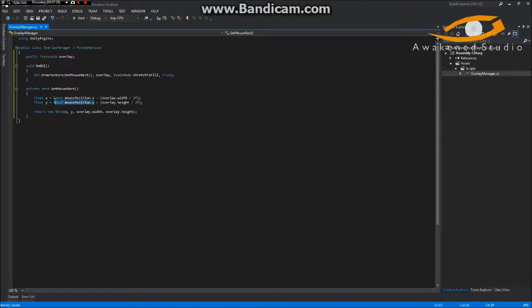So in order for this to work the way it should, we have to do a Screen.height first minus that Input.mousePosition.y. So this right here converts the mouse y to the rectangle y, and then we'll switch back to a subtract overlay.height. Okay. Obviously we can clean this up a bit and not reference this, but I'm pretty sure that's a variable and not a method. So we'll leave it like that for now.